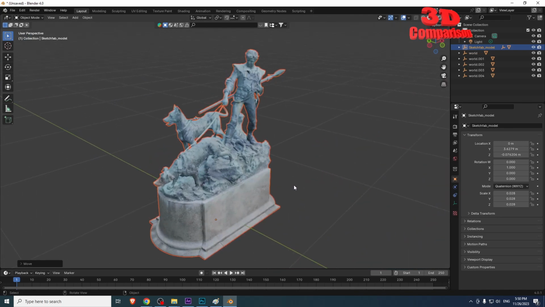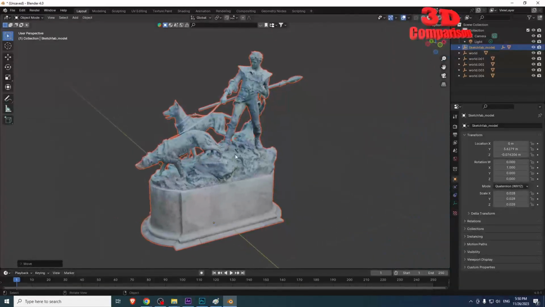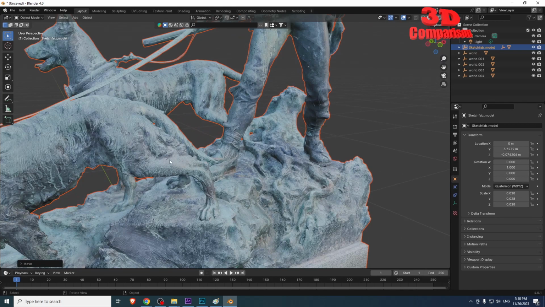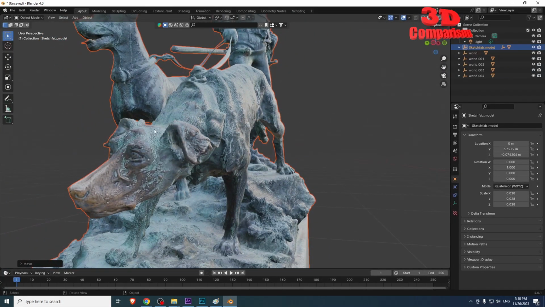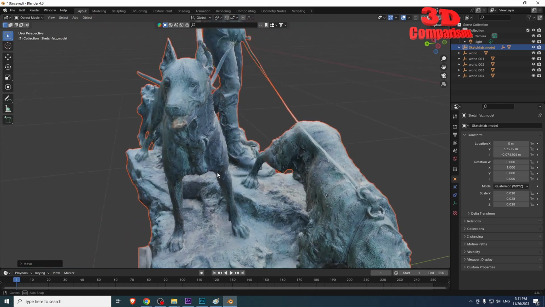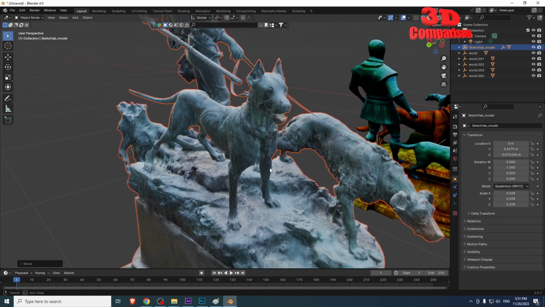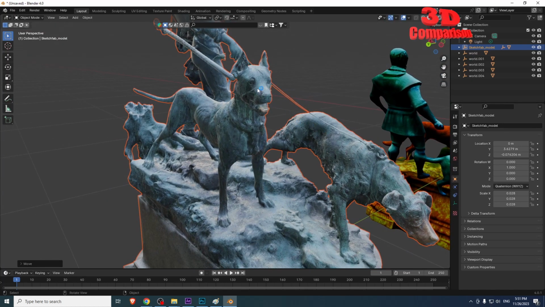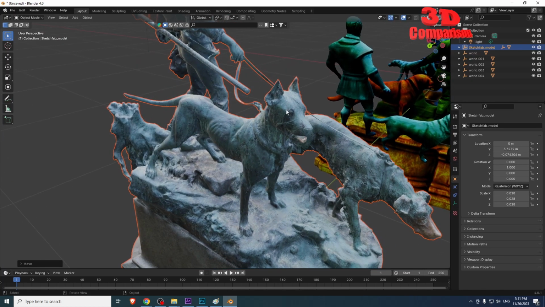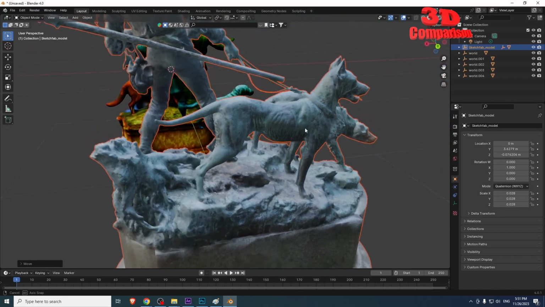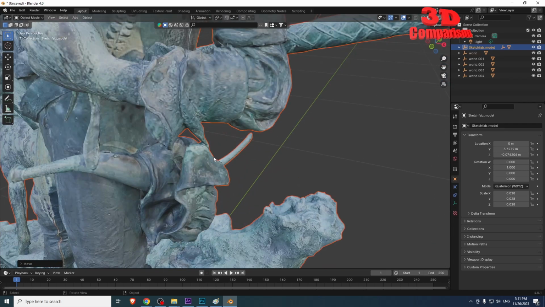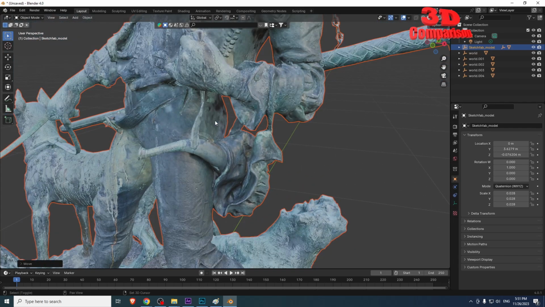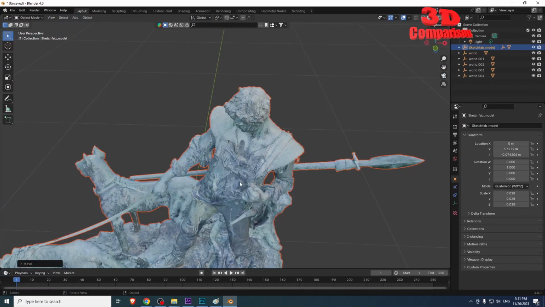So we have the original model over here. As we can see, there are a lot of details, quite fine details within the texture. So we see the head of the dog over here. As we can see, there are two different breeds. So this one is different, and we also have the hunter in high details, so we can see all those elements.